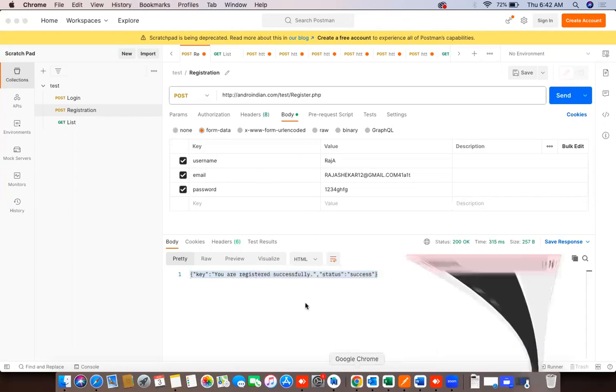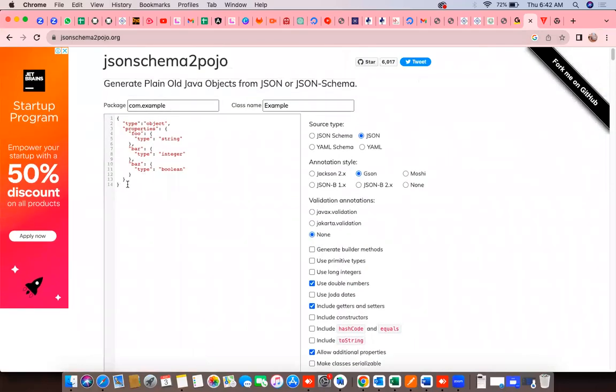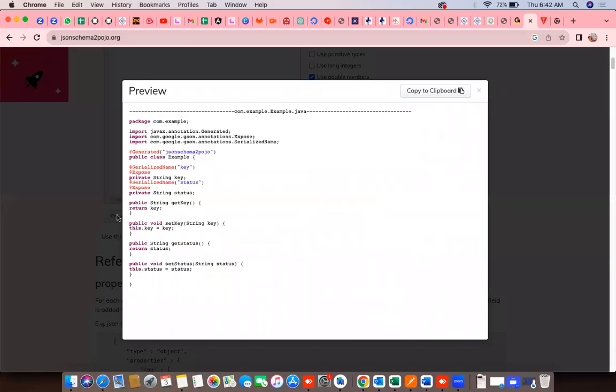Then go to the browser. In a browser, you can search for the JSON to JSON converter that I'll share with you. Here you need to paste that, and select this is a JSON and this is a JSON. So we are converting this JSON response to JSON response. Click on preview, and it is generated like this.